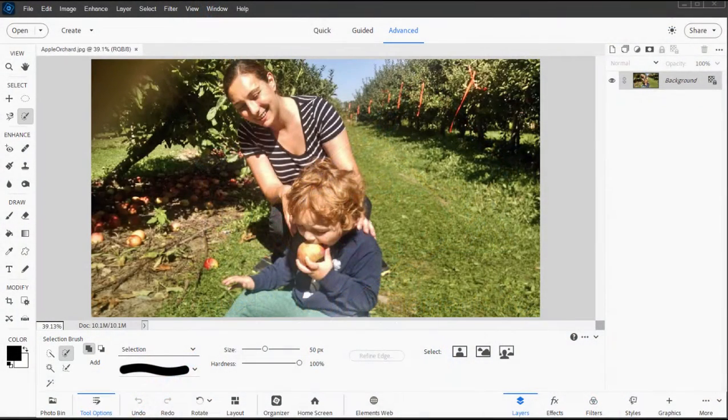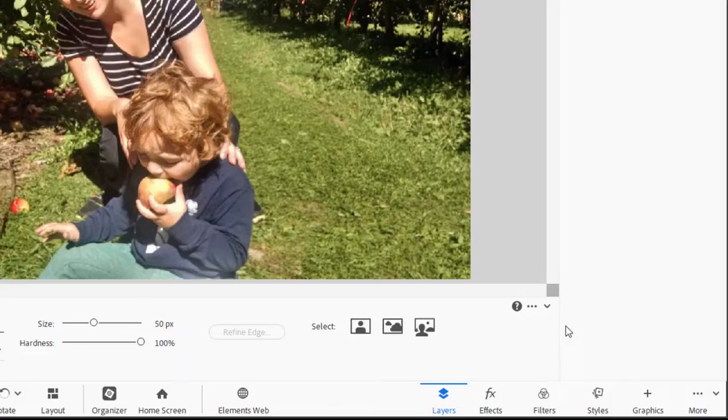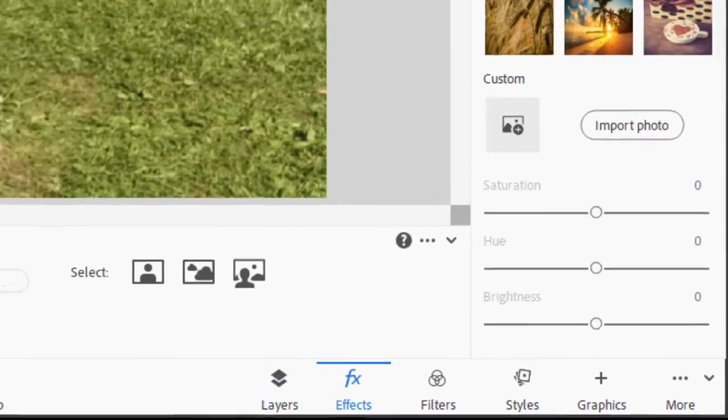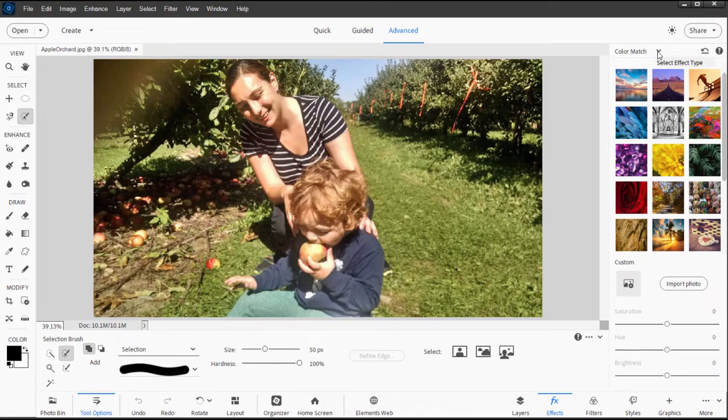And here we are in Photoshop Elements 2024, looking at some of the new features in the program. One new, more advanced feature in the program has been added to the effects. If you go down to the lower right of the program and click on effects in the panel option bin, you'll see we have a number of effects available.